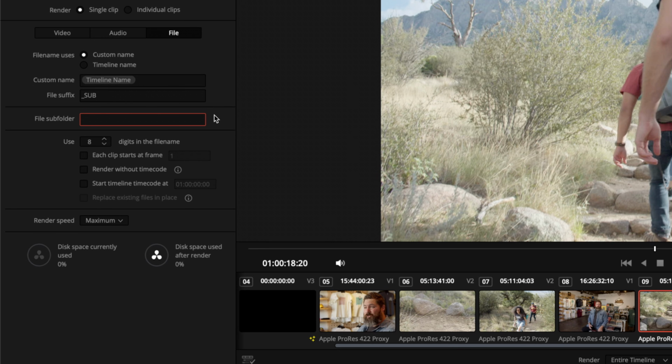That can be handy if you've got lots of exports for the same project and you want to keep things organized. Use digits in file name comes into play if you're rendering an image sequence rather than a video file. 8 is the default, but you can set that to whatever standard you're aiming to match. The each clip starts at frame thing can be used if you're exporting individual clips instead of one long file. It's sometimes used in workflows where you're sending clips out to VFX work, but it's not an option I've ever used. The same goes for render without timecode.